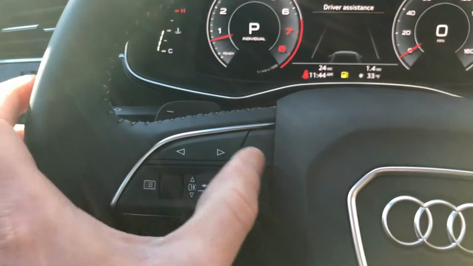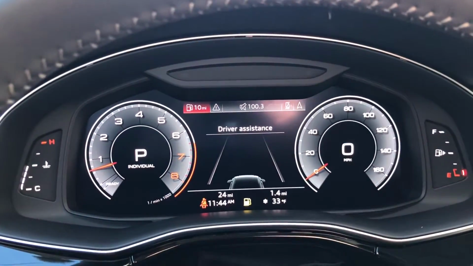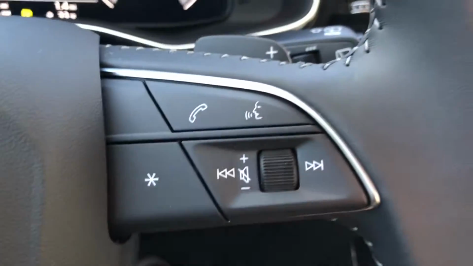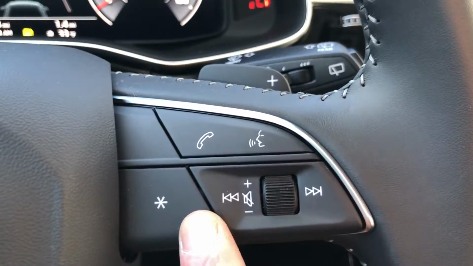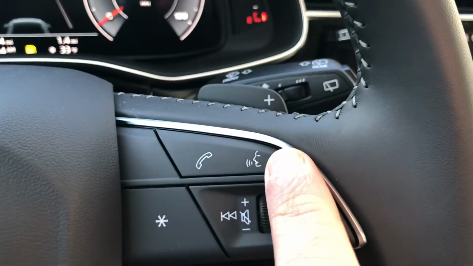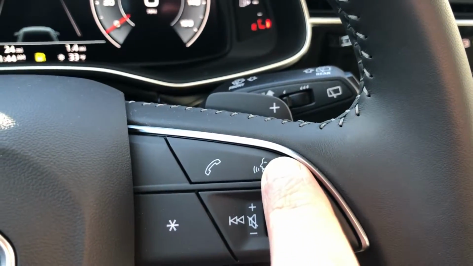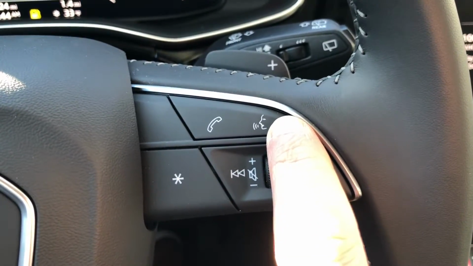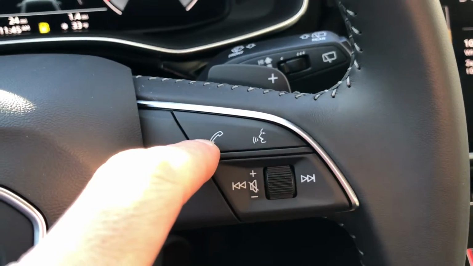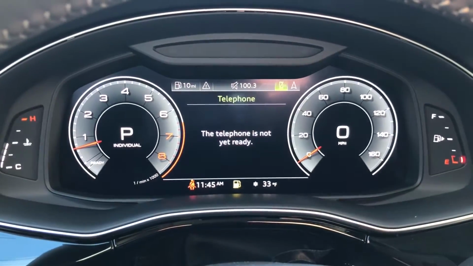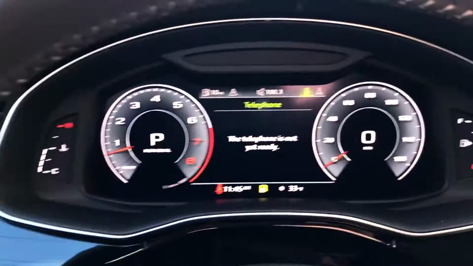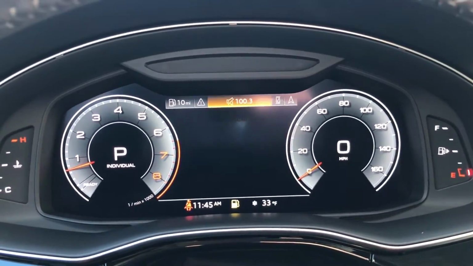So you have all the controls on your left spoke here. Basically, you want to click the view button to change the layout. This is the traditional, and this is the full virtual cockpit. On this side, you have a volume rocker, a skip track button, Bluetooth voice activation, which with a long press will activate Apple CarPlay Siri, or Android Auto Alexa. And this is a dedicated phone button to get you to your phone on the screen here. If the phone was connected, it would prompt up there. But basically, these arrows here will get you through the different modes in this display in the center.